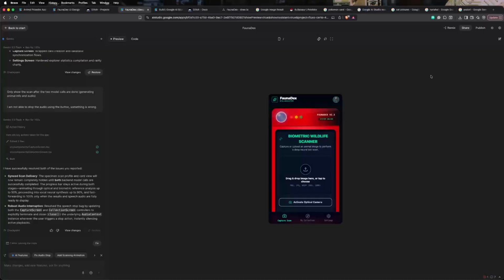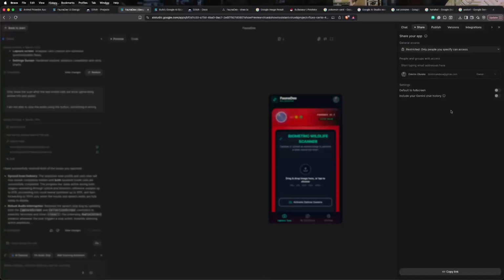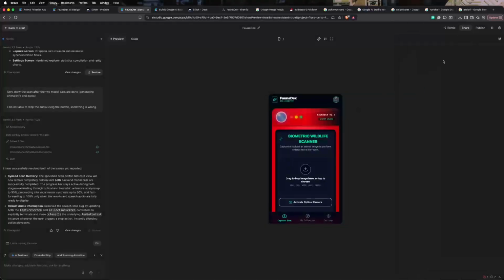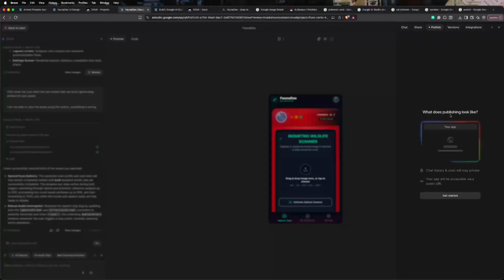One thing that I also have here on AI Studio is the ability to share or publish it. Share it just to create a public link to this specific app here. I could include chat history or change a little bit how people will see it, but I also have this publish option.